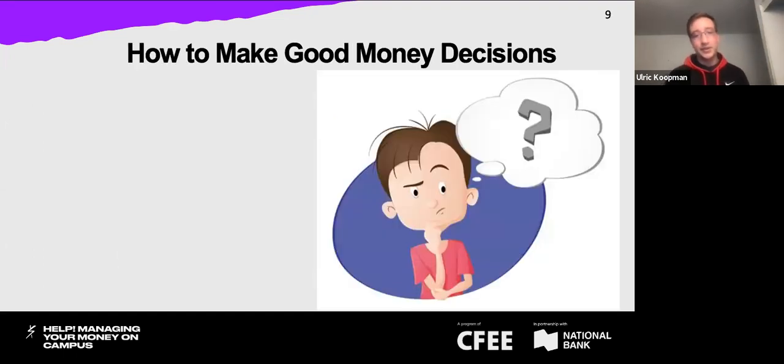And then here are a few tips when considering making good money decisions. Number one, think about your thinking. Take a moment to think about your thinking. That might sound a little weird, but to make a good decision, it helps to have a minute or so to think about the choice you're going to make and why you're making it.